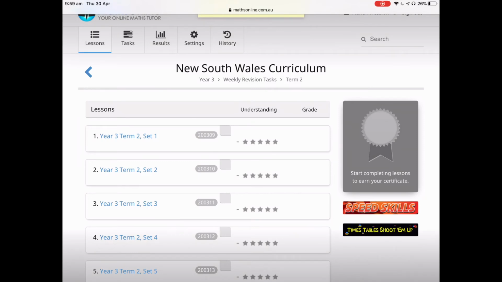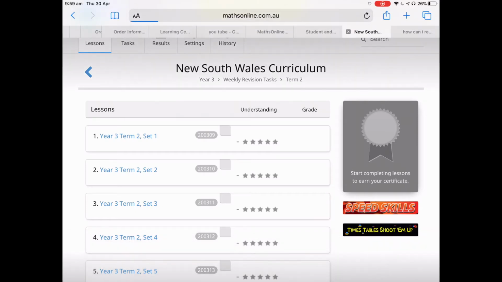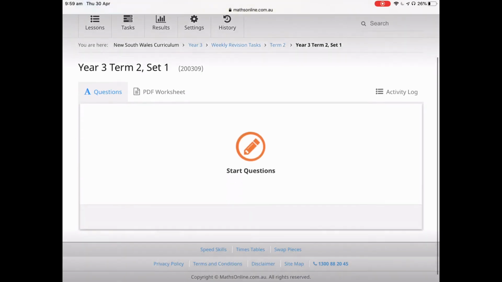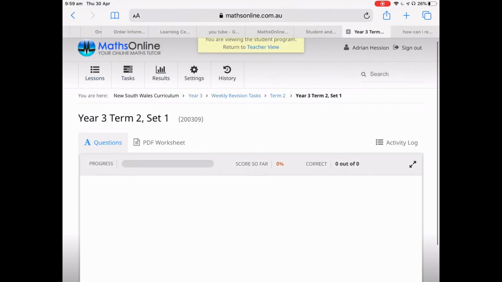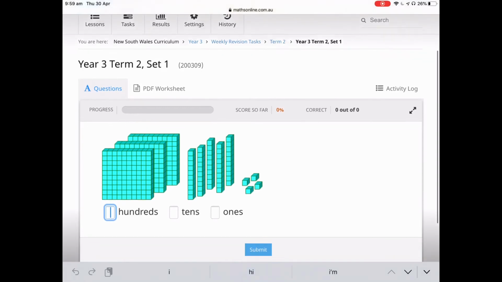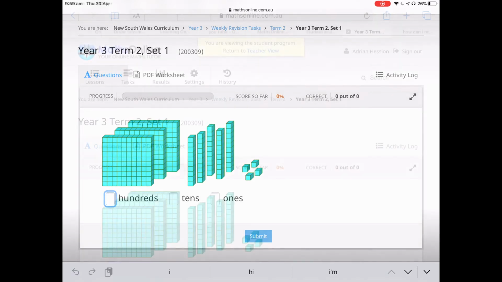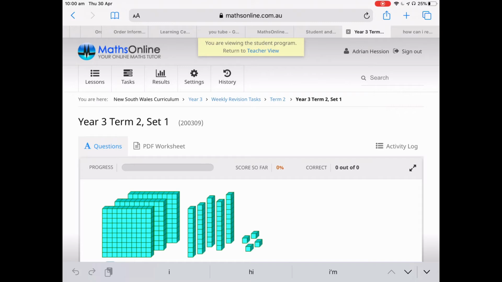So of week year 3 term 2 set 1, if we just tap on that, it will take us through to a variety of questions that will just help to consolidate some of the work that has already been covered. And children just have a look at the question and have a go at trying to solve it and then submit it.